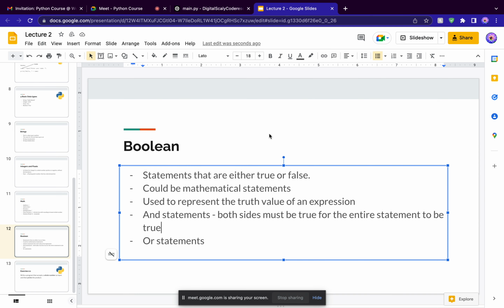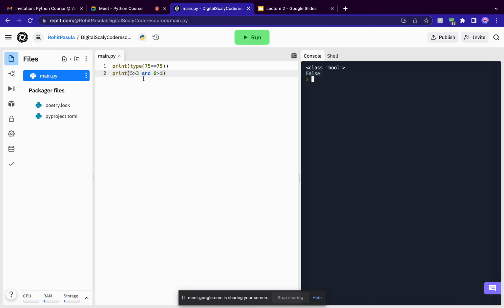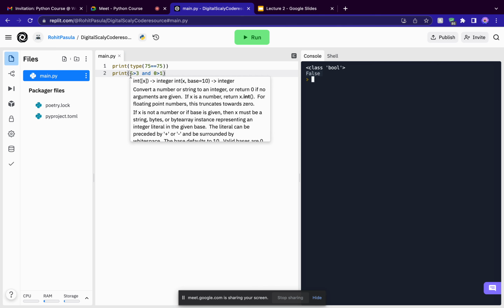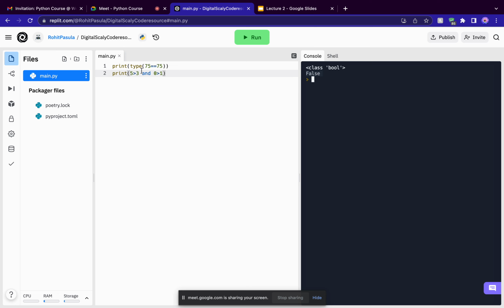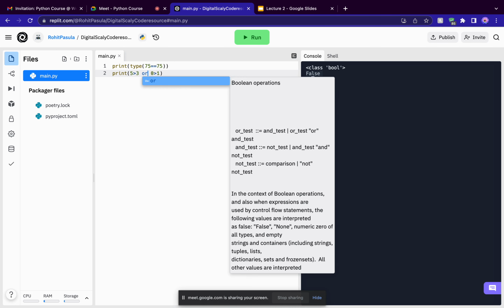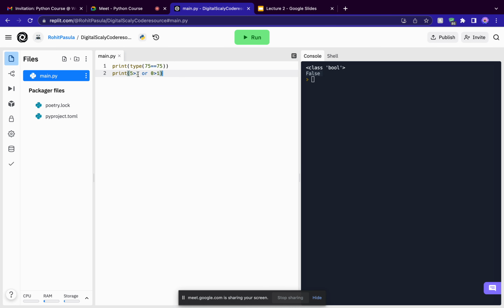Now what is an OR statement? That's the exact opposite. Basically, only one of them has to be true. And you can think about it like in just grammar: and means both, and OR means one of them. So with AND, both of them have to be true. If I change this to OR, 5 is greater than 3 is true, or 0 is greater than 1 is true. Since one of them is true, this whole statement is true. Now when you run it, it becomes true.